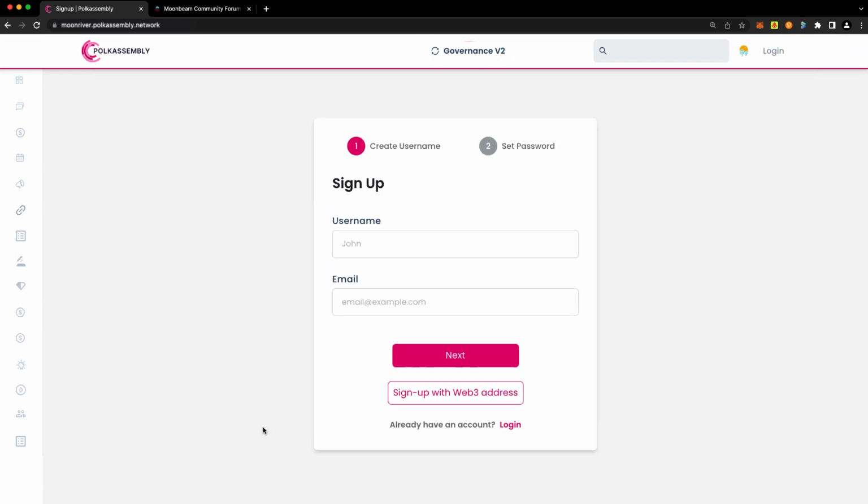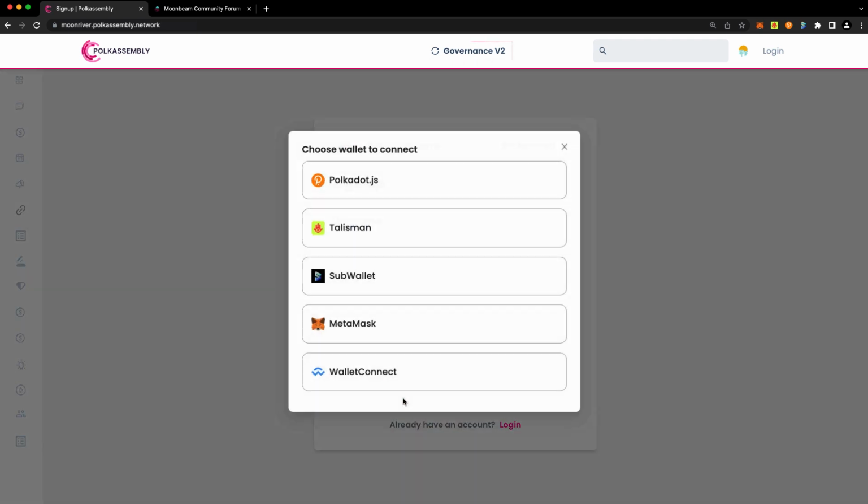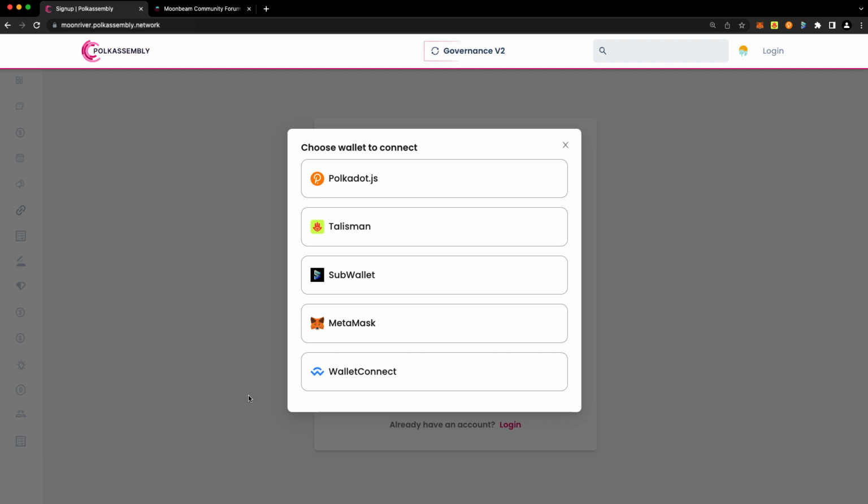And you can sign up via email or by signing a message with your wallet. So let's go ahead and sign up. I'll go ahead and press Sign Up with Web3 address. And as you can see, Polkassembly supports a number of different wallets. Now, you'll need to be able to sign and confirm transactions using a Moonriver or Ethereum-based address. The Polkadot.js extension does not currently support signing from Ethereum-based addresses.